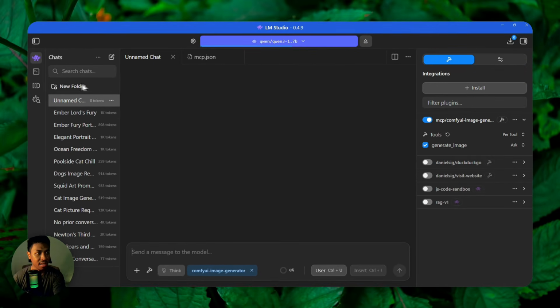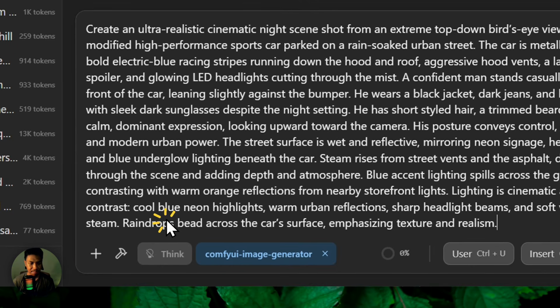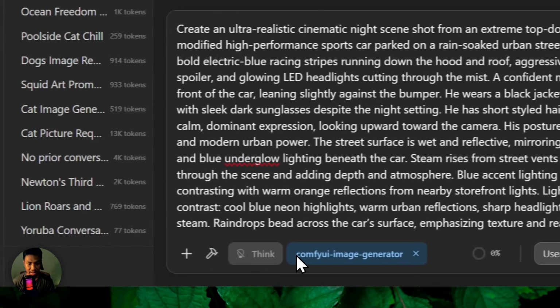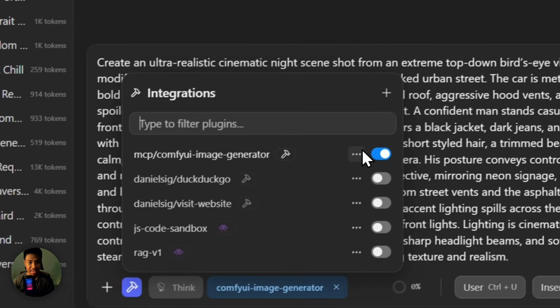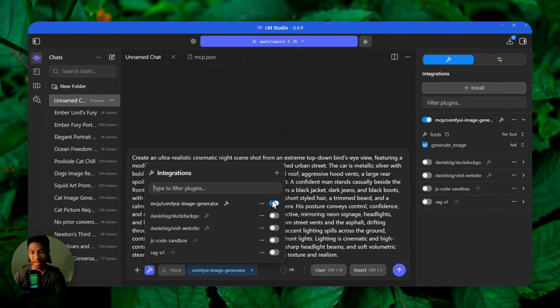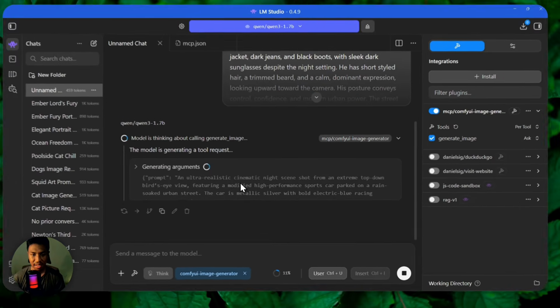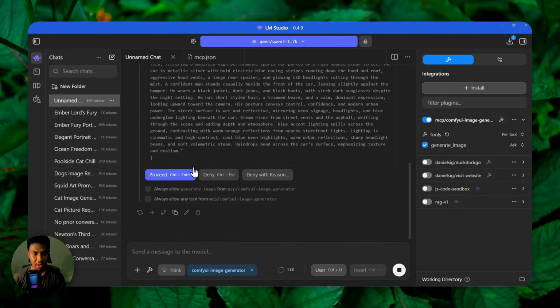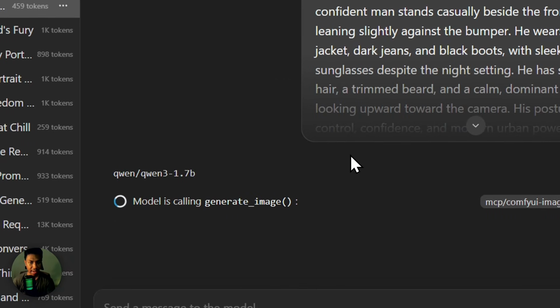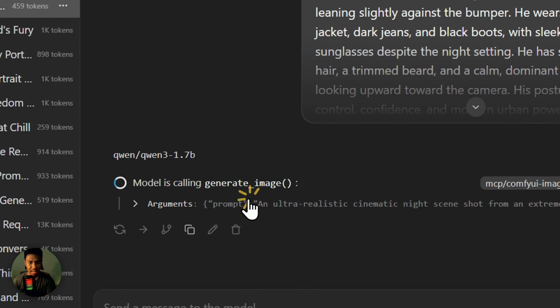Just wait until it is loaded, and then I'm going to copy my prompt that I prepared earlier. There you go. I'm going to paste it and make sure that the ComfyUI image generator is enabled. If you don't do this, then it's not going to work. Send a message and just wait. Okay, so it is creating the prompt. Click proceed to allow AI to access ComfyUI.